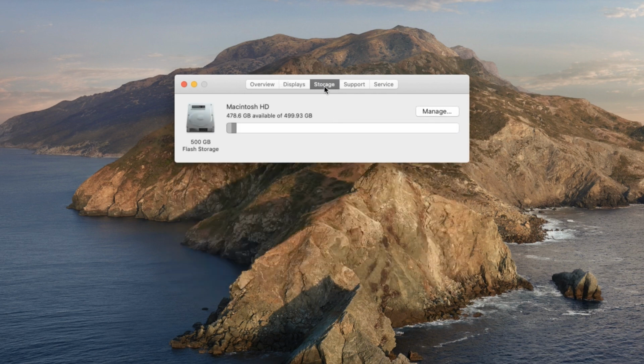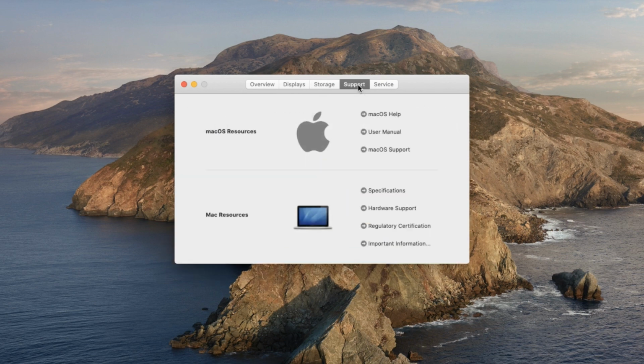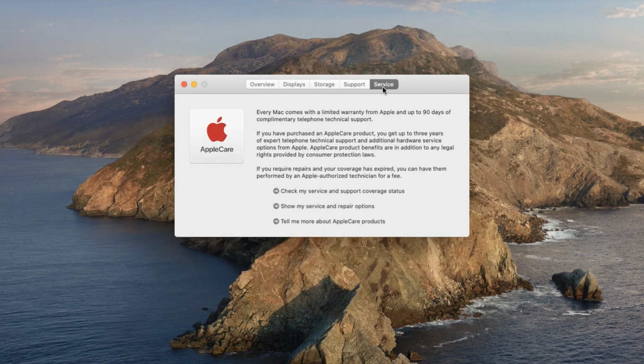Clicking Storage reveals how much of your storage device is being used and the types of information stored. Support gets you access to support resources for macOS software and Mac hardware. And Service enables you to check the service, support, and repair options for your Mac.